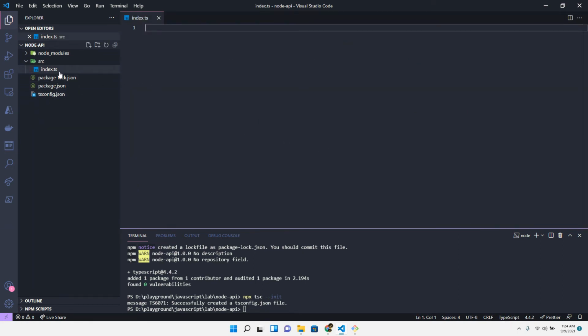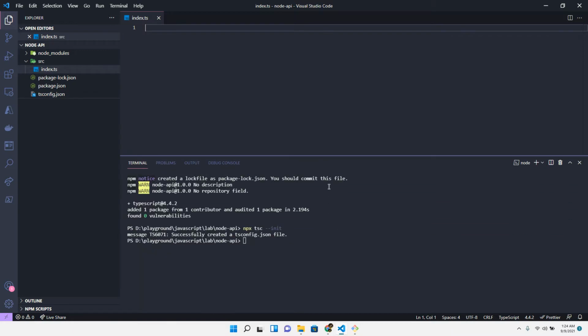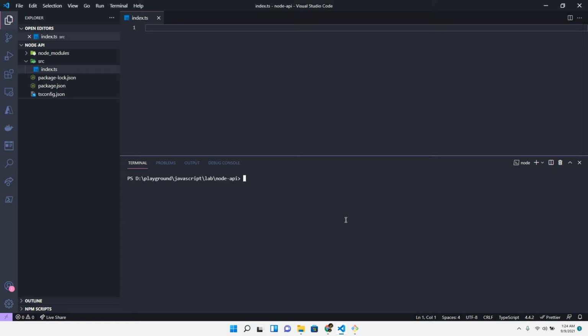Okay, and now I will be installing some basic dependencies which we can use, and see if it is working fine or not. So let me quickly add one console log, so that when we compile it, we'll be able to see it is working fine. And later we will add more code here.